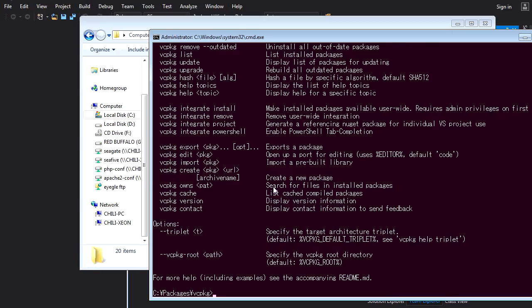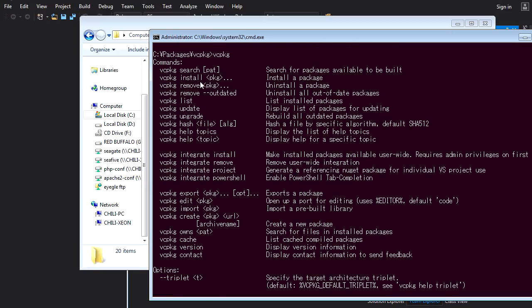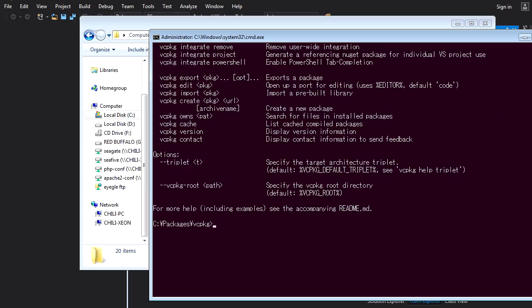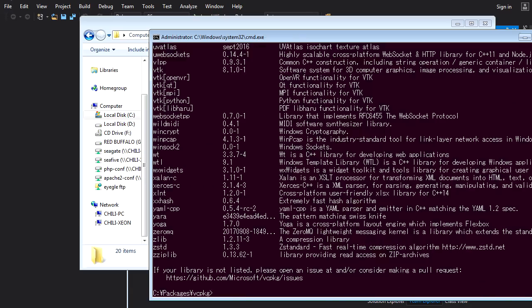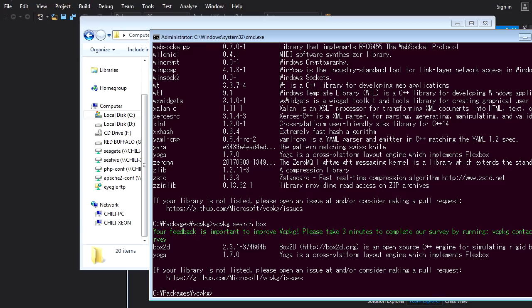We get a list of commands that we can use. One very important one is search. vcpkg search gives you a whole list of all the packages you can install. There's a lot of them. It can be pretty annoying to look through that. So you go vcpkg search box, and there you go. Box2d, our good old friend Box2d. And this is what we want to install.